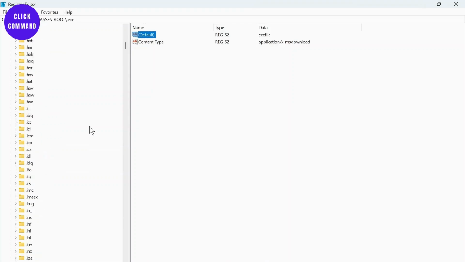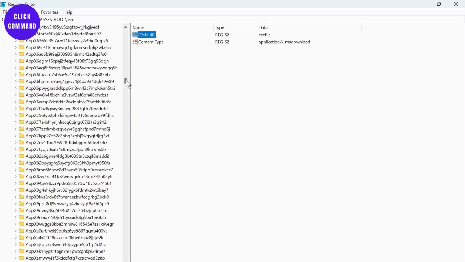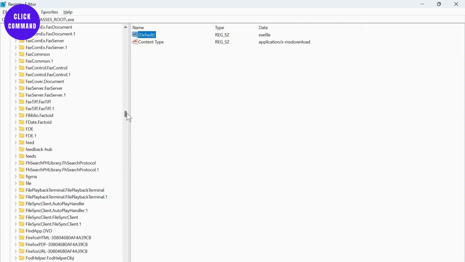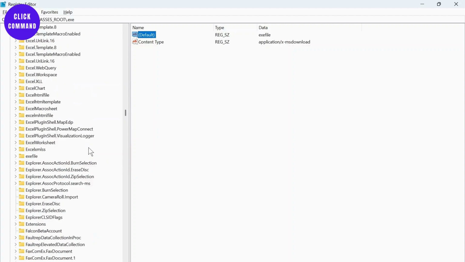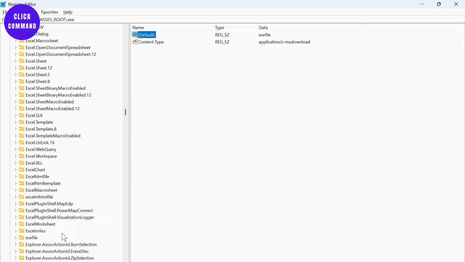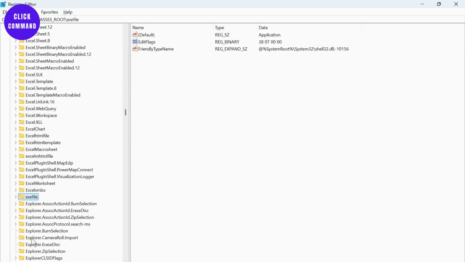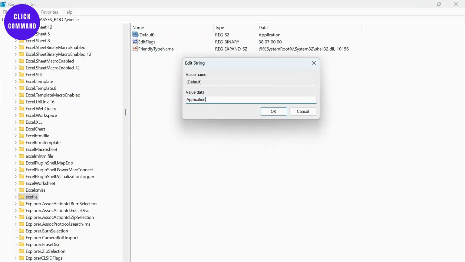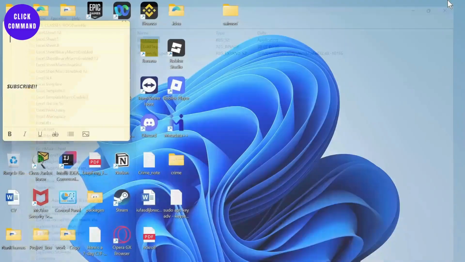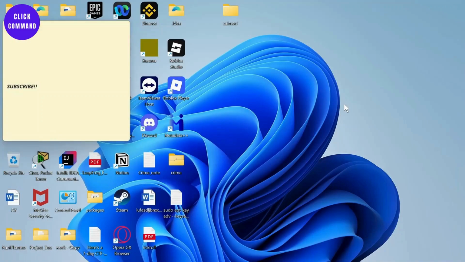After you do that, scroll down again until you find another folder called exefile. Now it's just exefile, without the dot. So search for exefile. All of these are arranged in alphabetical order, as I said. After you tap on this exefile folder, just select it and you'll get three different options. Here, select default, double tap on it, and make sure the value for this data is application. After you change it to application, hit OK, and then finally restart your computer once, and then your problem will get fixed.